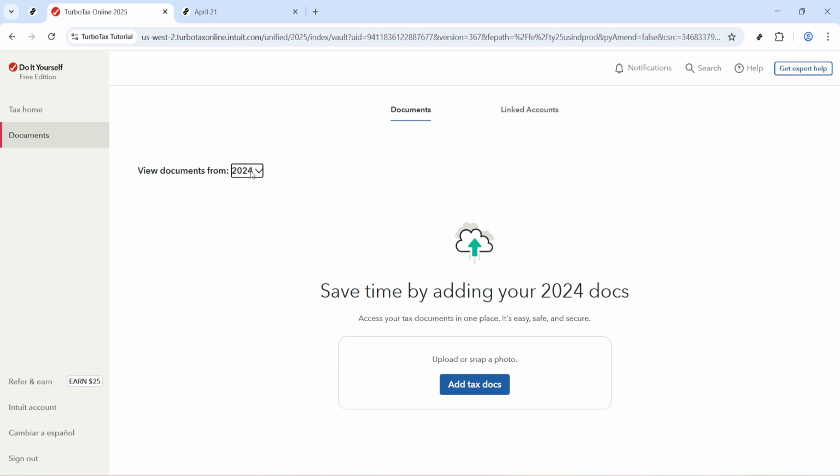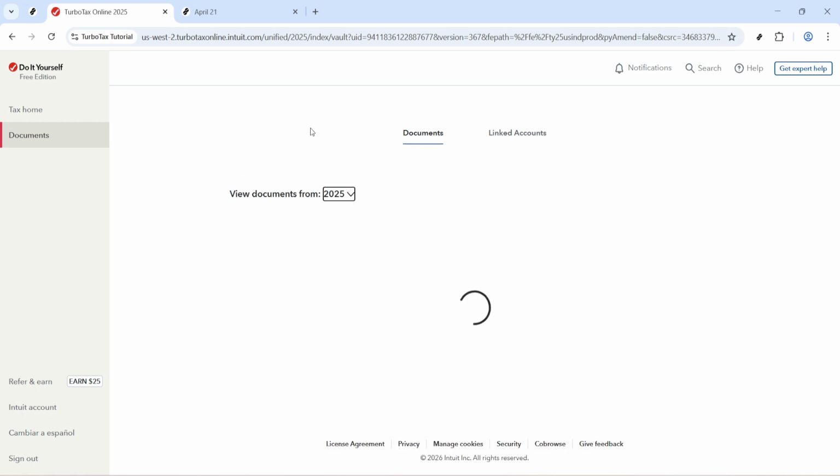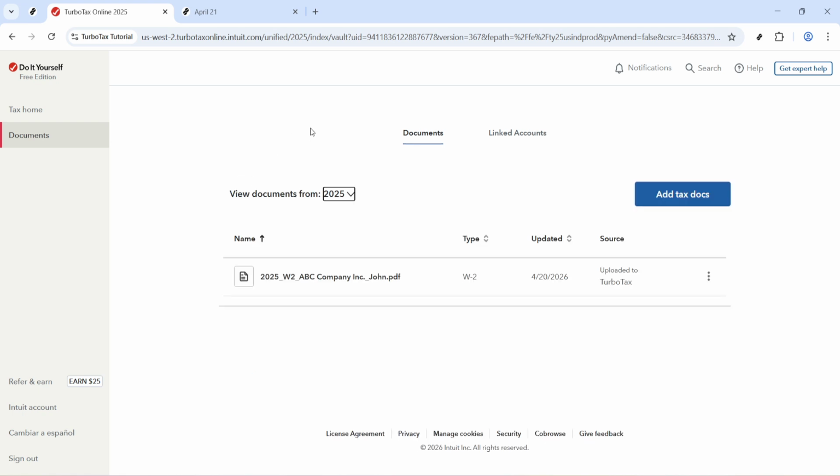A few helpful tips here. The list of available years depends on what you filed in this account. If you prepared a return using the desktop CD version and never uploaded it, it may not appear online. If you filed jointly, you might see documents for both taxpayers under the same account. Give the page a moment to refresh after selecting the year, especially on slower connections.